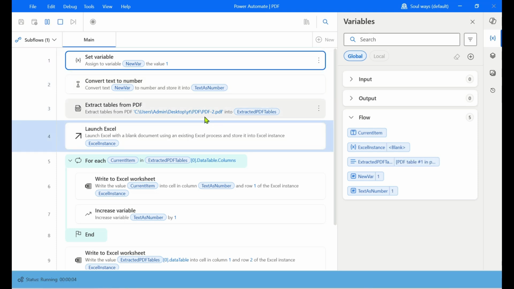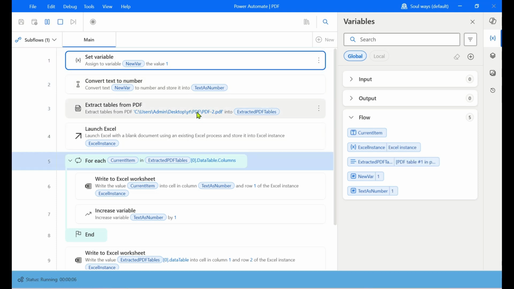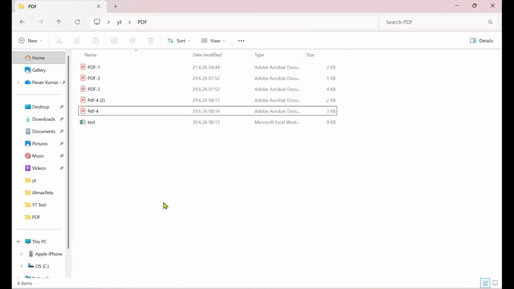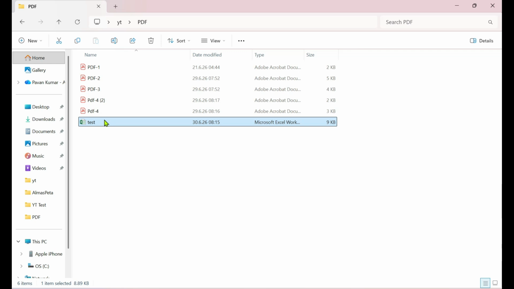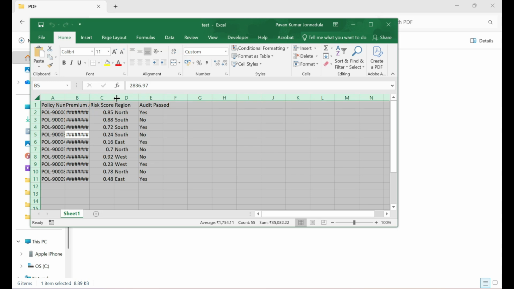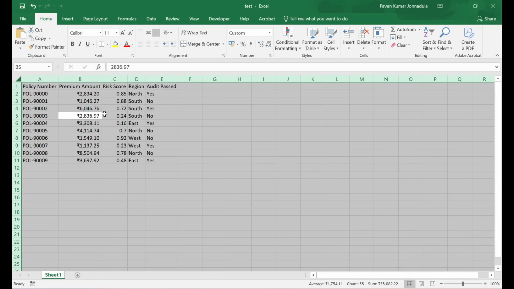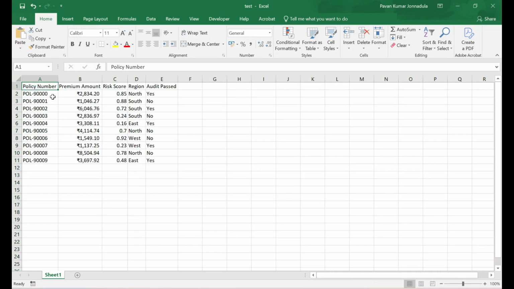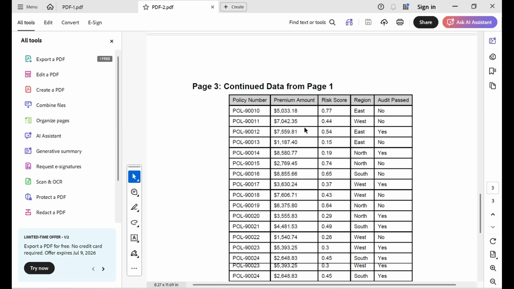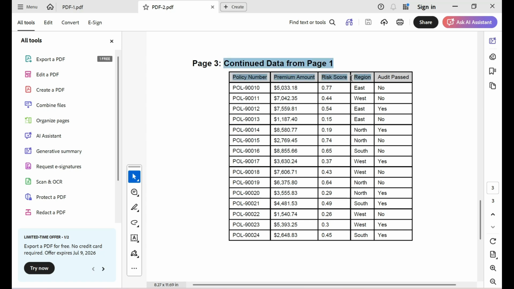I gave the PDF, which we call the PDF2 data, and it launched the Excel file, came back and closed it, and it has created the file. We'll see what data is available inside. Here I got these headers as well, and when you see, I got only the one table, but in my PDF I have two tables. So the second data table was not extracted. We'll see why it was not extracted.